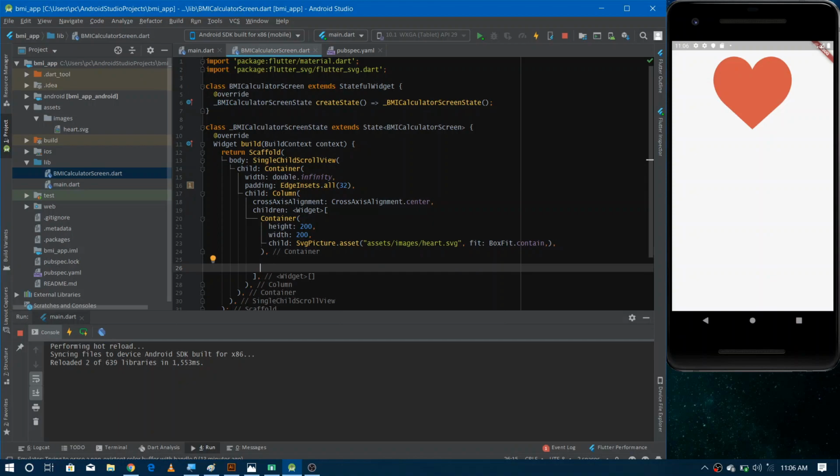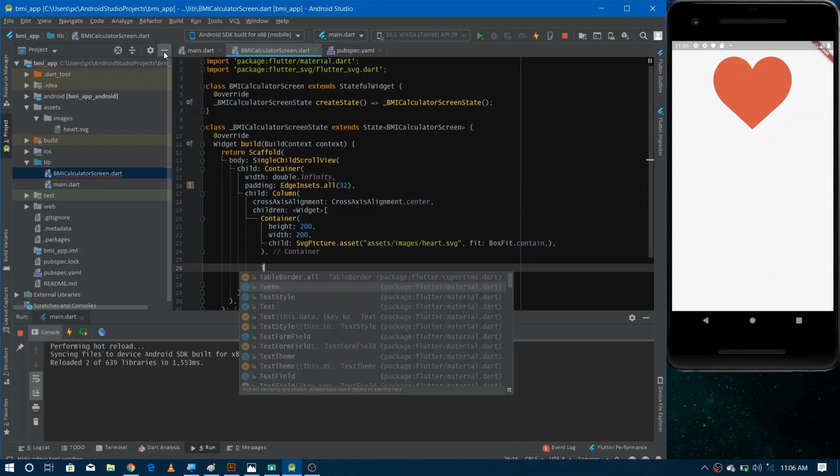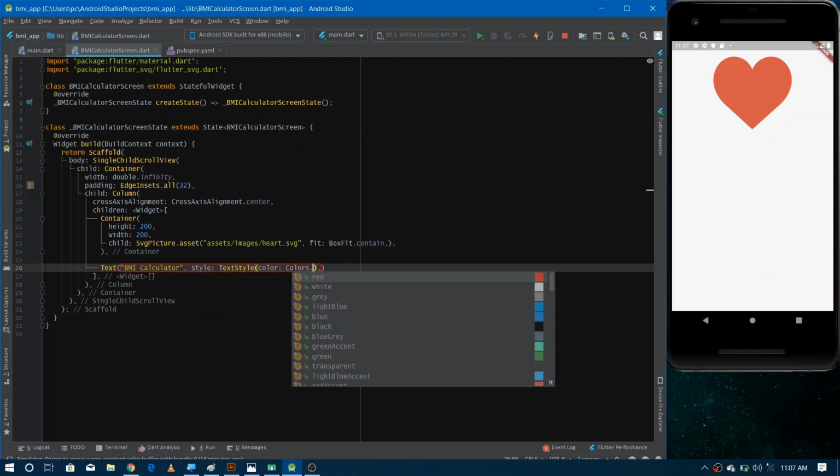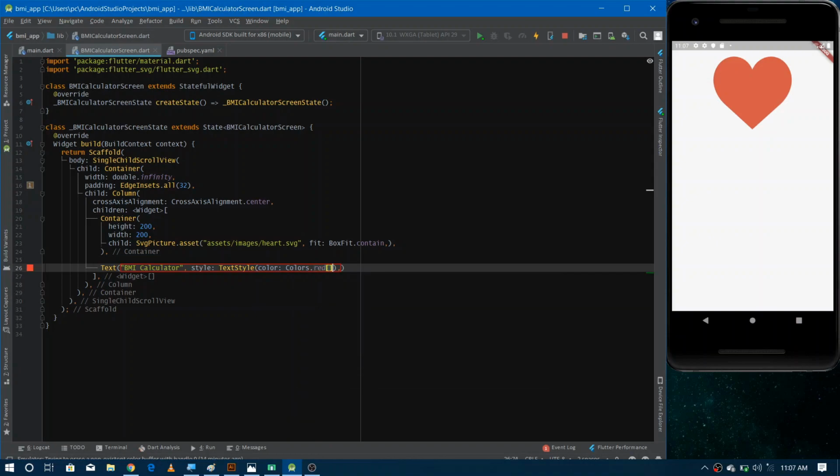Now after this image, we need to have some sort of tags. So we can give here a tags widget. Here it is. And now inside this, you can give whatever you want to show, like BMI calculator. And now you can style it as well. So let's give here text style. And inside this, you can change the color. I want it to be a bit red. And you can customize the red color as well by giving here the value.